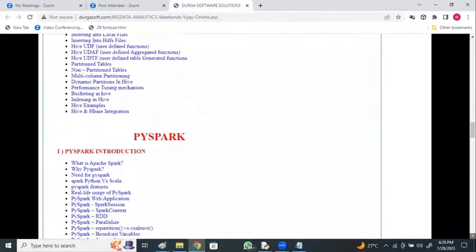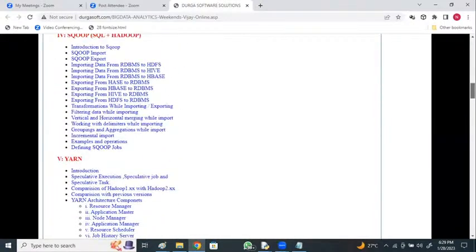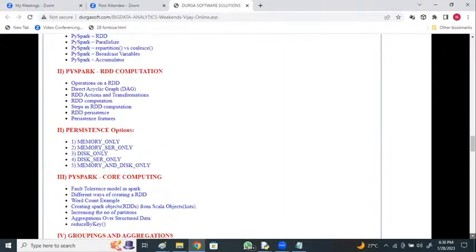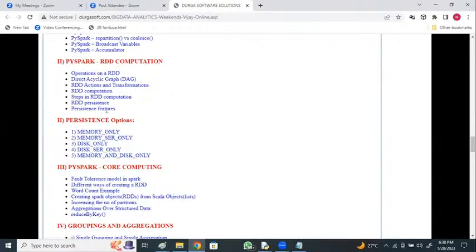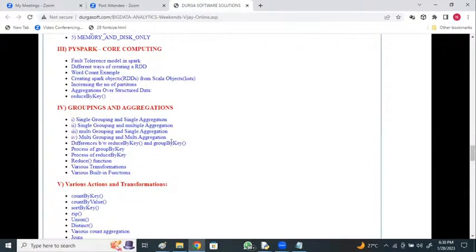And now coming to PySpark, right? Spark with Python. Up to now, that is what Hadoop components we'll be discussing. Now, PySpark: PySpark real-time use cases, PySpark session, PySpark context, Spark context, parallelize, repartitioning, broadcast variables, PySpark RDD computations, RDD persistence options, PySpark core computation, increasing the number of partitions, groupings and aggregations, single grouping, single aggregation, multi-groupings, multiple aggregations, group by key, reduce by key, various actions and transformations, right?